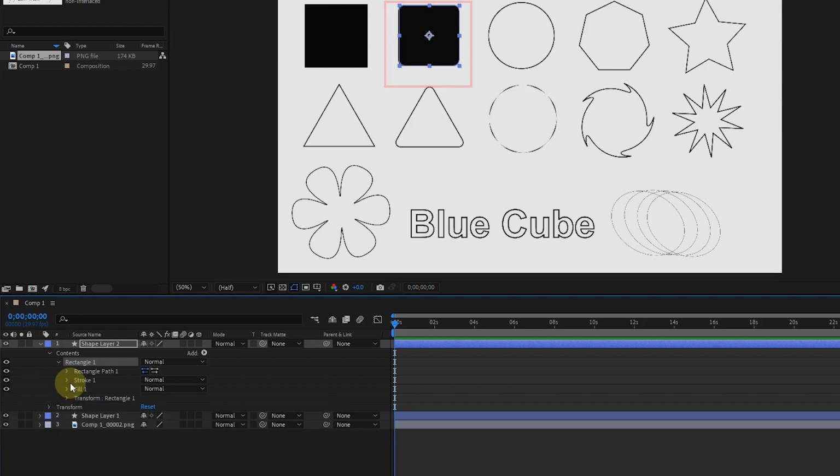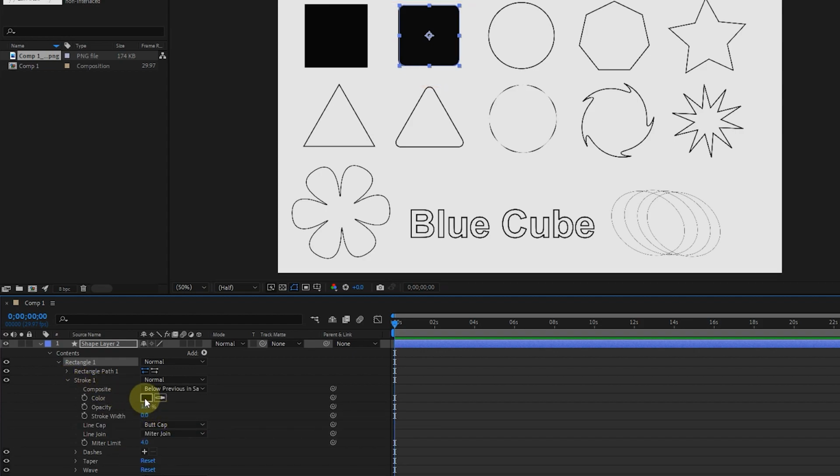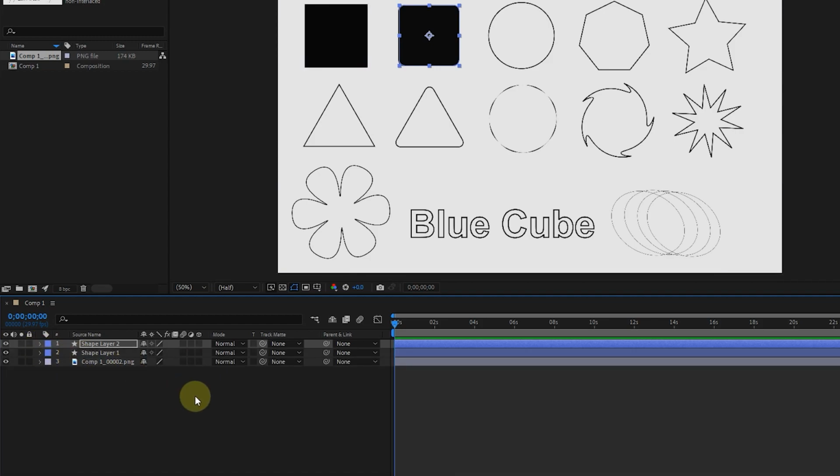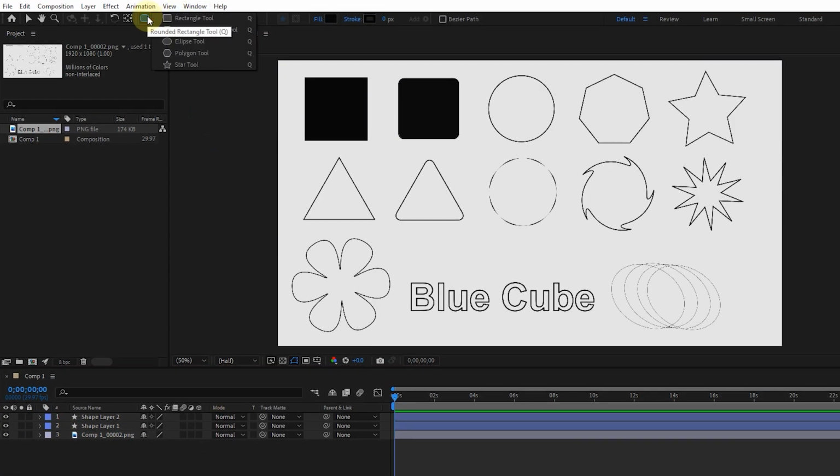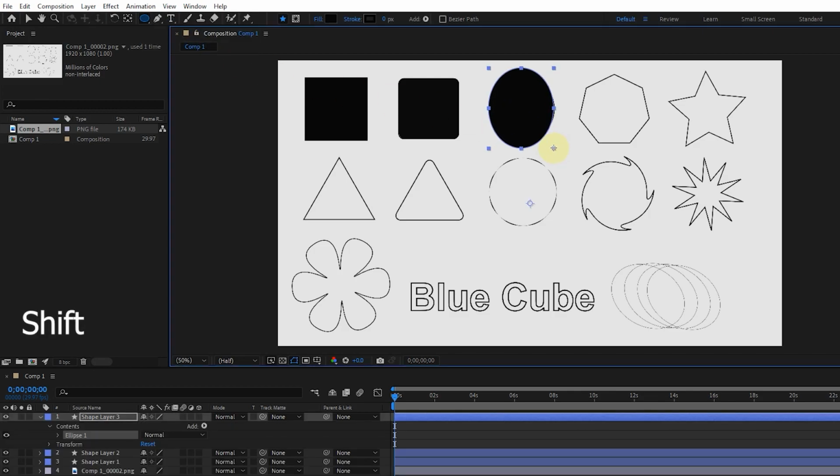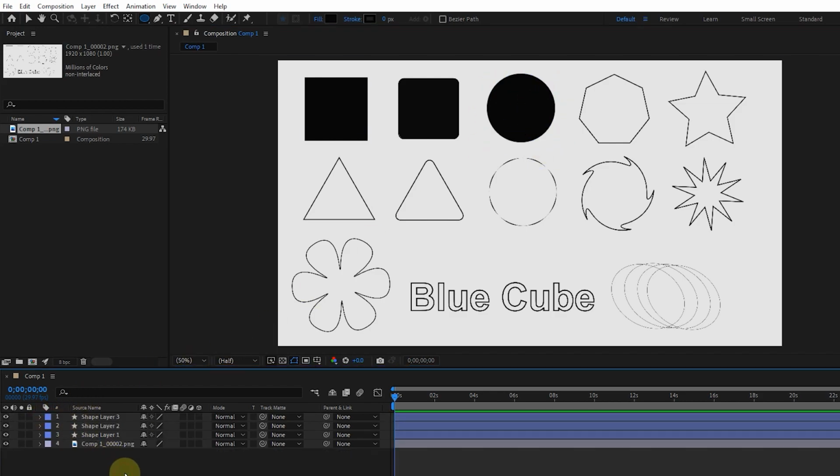There are also different settings in the stroke section, which we will discuss later. This time I will select the ellipse tool and draw a circle while holding the Shift key. Now I select the Polygon tool and drag.